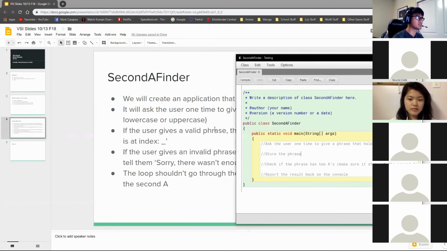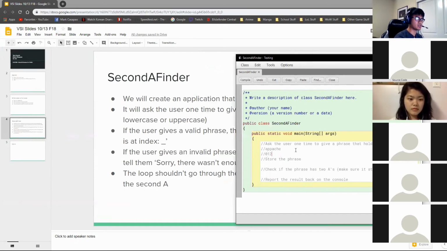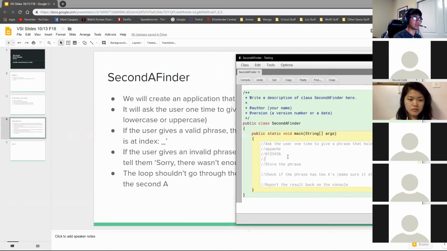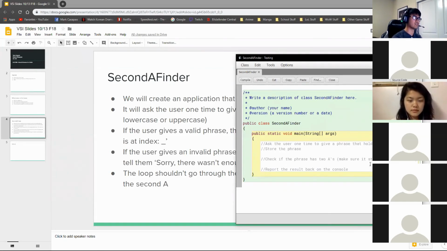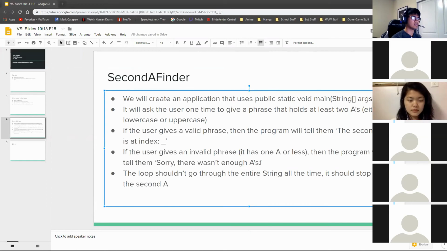So for example, if it was Apache, then the indexes would be 0, 1, 2, 3, 4, 5, 6. Then the result should bring me back: the second A is at index 3. That's what it should say. And if there's not enough A's, so if there's only one A or less, then the program is going to say, sorry, there's not enough A's.